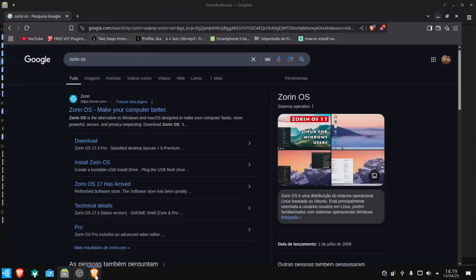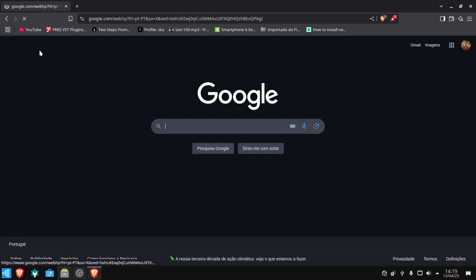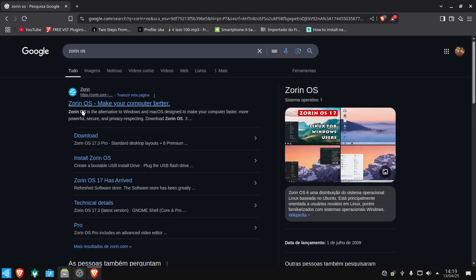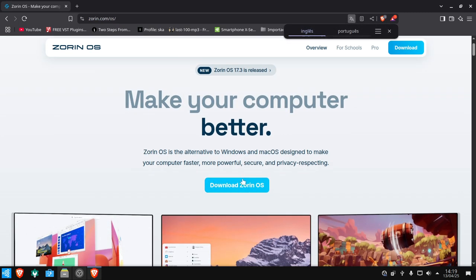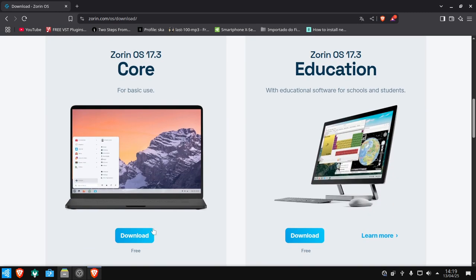So we're going to go to Zorin OS, the official website. I'll write it down for you people. It is http://zorin.com, where we take it from, the official website. So we're going to go over there. We're going to download Zorin. Not the pro version, but the core version.